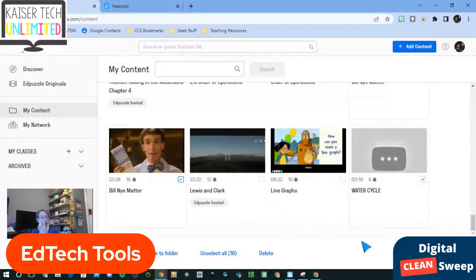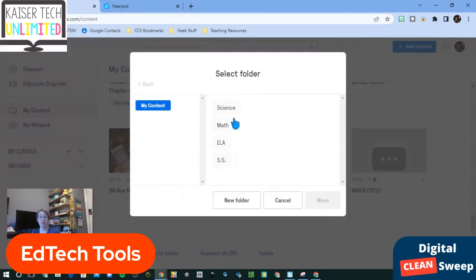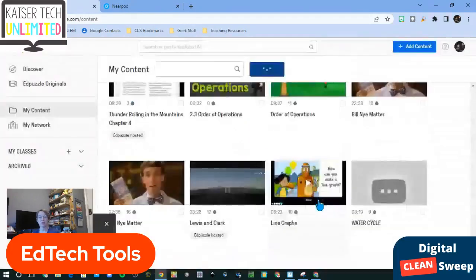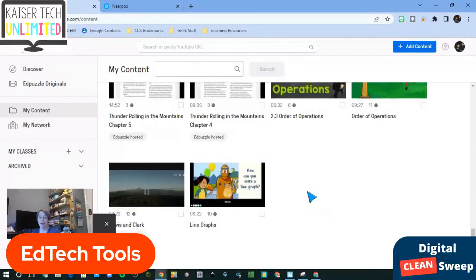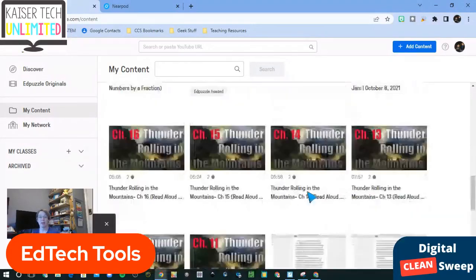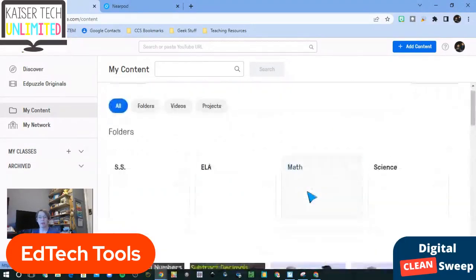Okay, that's it. So now I can move them all to a folder. I could assign them all at once. No, my kids don't want 18 more things assigned to them right now. Or I could just delete them out if I don't want them. For now, I'm going to move them to a folder. I'm going to put them in my science folder so that I can do a little bit deeper sort, probably over the summer in reality, just to determine what do I want to keep for next year and what do I want to get rid of, right?